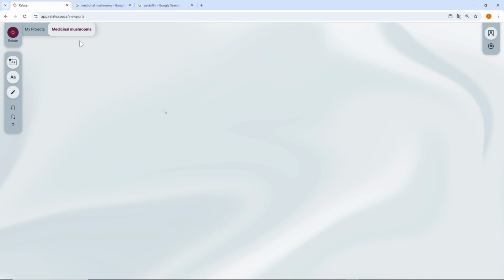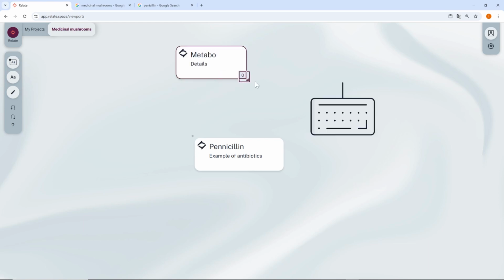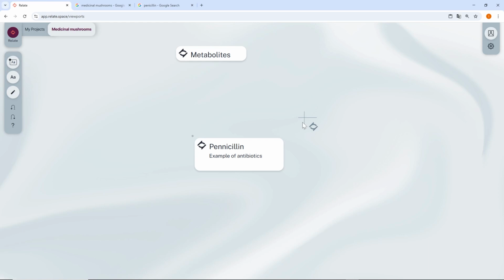So first of all, let's do a concept. We can take that same icon that we used earlier and we drop it in the space and we get that first concept here. If I select it, I can now edit a name. So we'll talk about penicillin and we can also add some details. So in that case, example of antibiotics. Another way to create a concept is to click in the space to place your cursor and simply start typing. So now we have our first concepts.